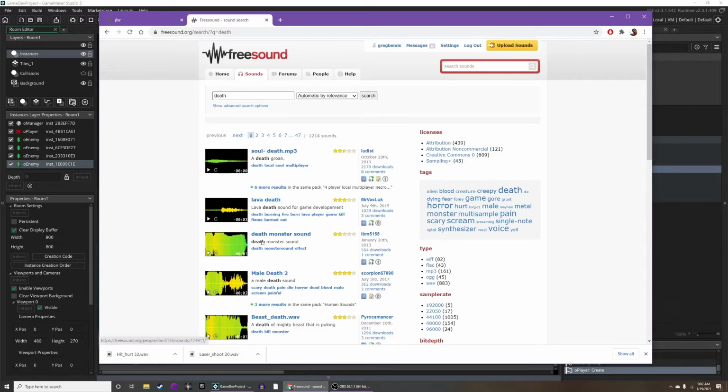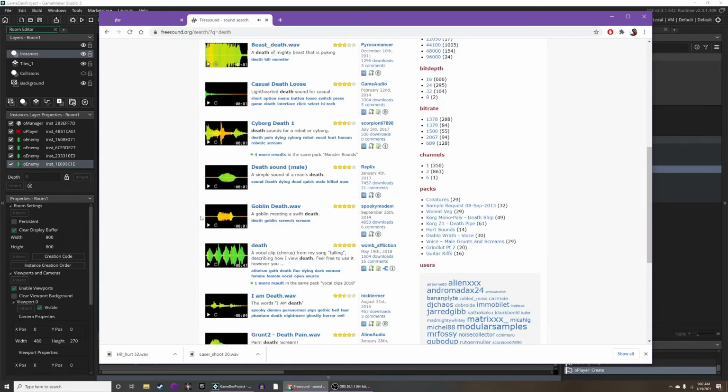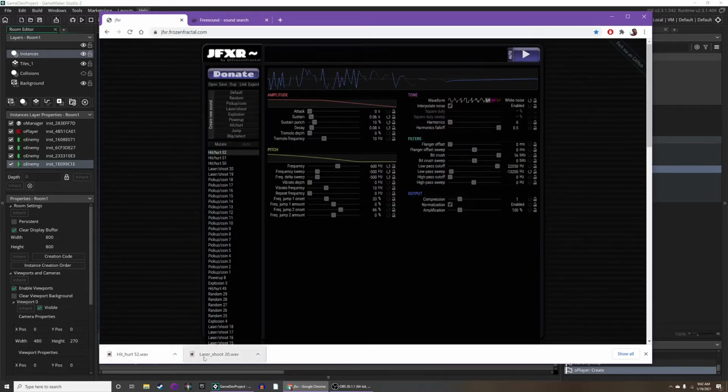So here's a death monster sound. I don't know, let's see what it sounds like. That's awful. Yeah. Varying qualities. Ooh, cyborg death. Okay, so that's a good option if you're also looking for stuff. Don't forget a simple tool like Audacity, a sound editor, and a microphone, and you can create your own sounds. Anyway, we got our laser sound and our hit sound.